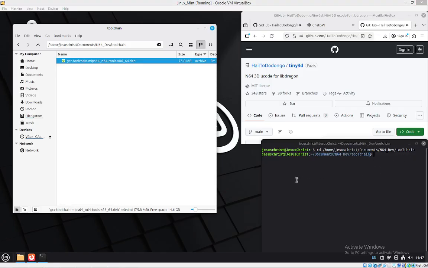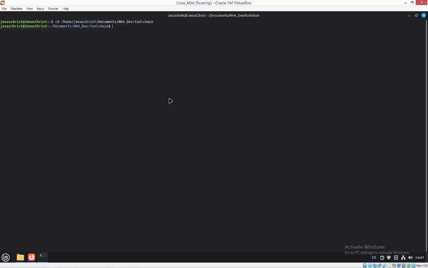That's going to have a command also. What you want to type is this. That's dpkg -deb space -x gcc toolchain.